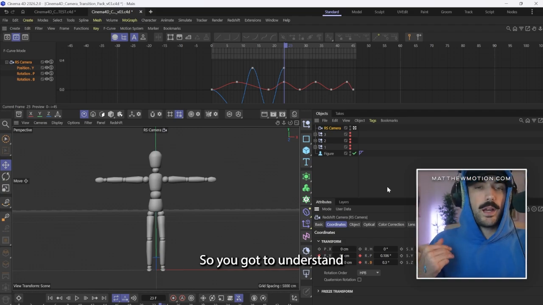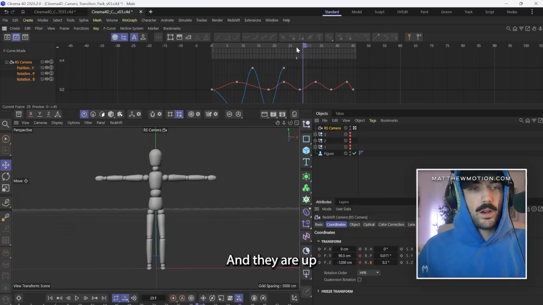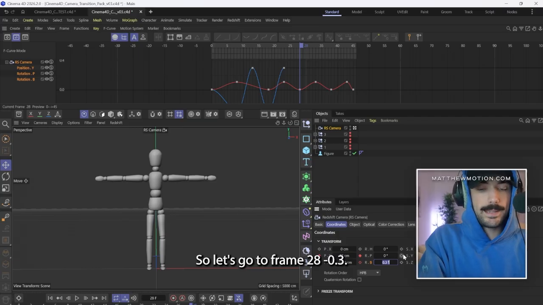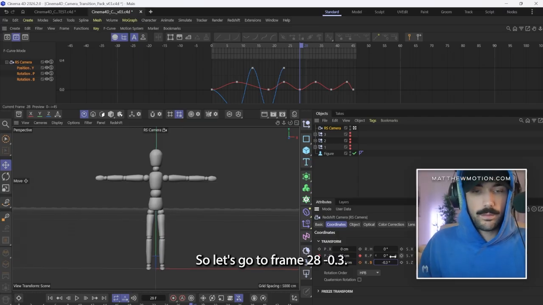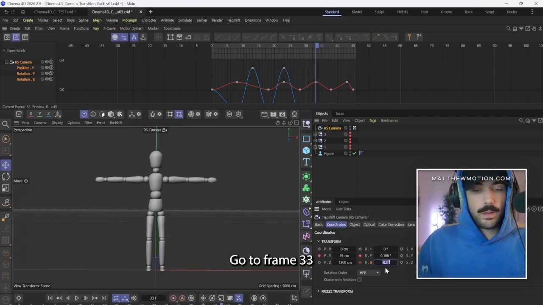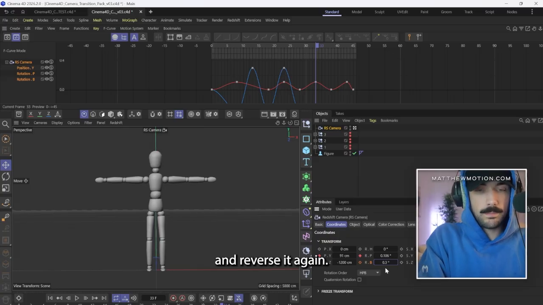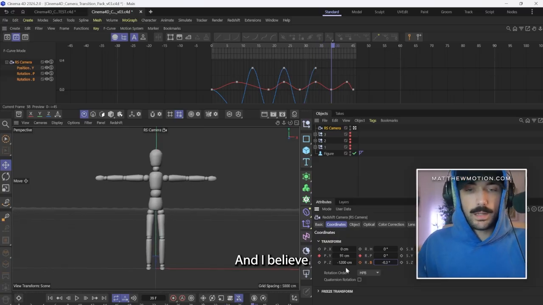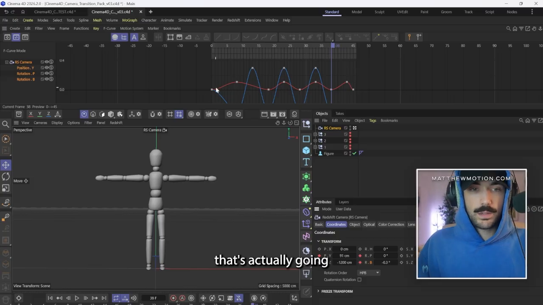So you got to understand that some of these actually have to be a bit random and they are up to your choosing. So let's go to frame 28, negative 0.3. Go to frame 33 and reverse it again. Frame 38, negative 0.3, and I believe that's actually going to be close to our last one as we reset it to 0 here.